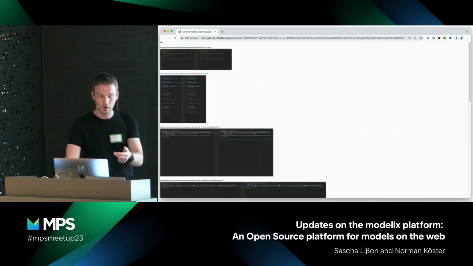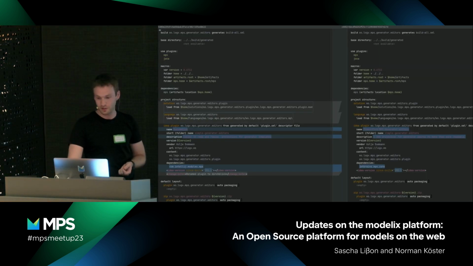It just opens this MPS diff dialog, makes screenshots of it, and then shows you this page with all the model diffs. And if I enlarge one of them, it's truly just a diff dialog from MPS.